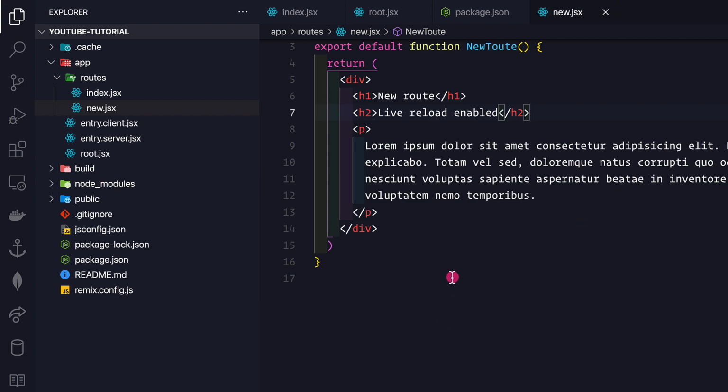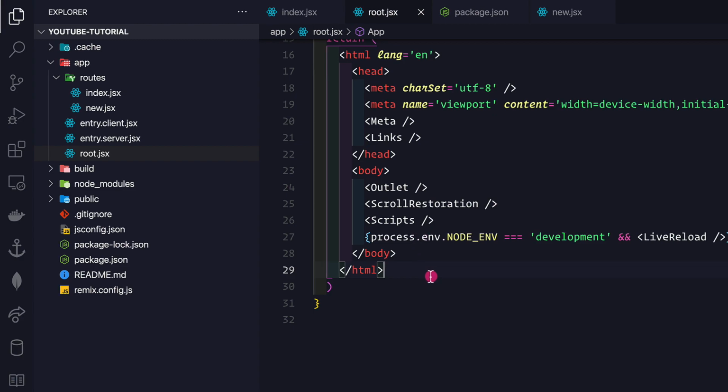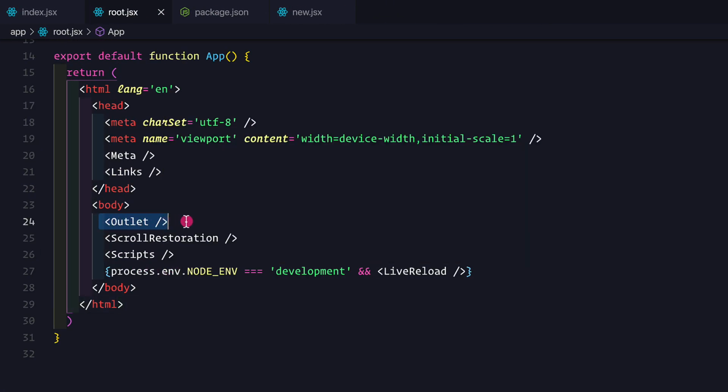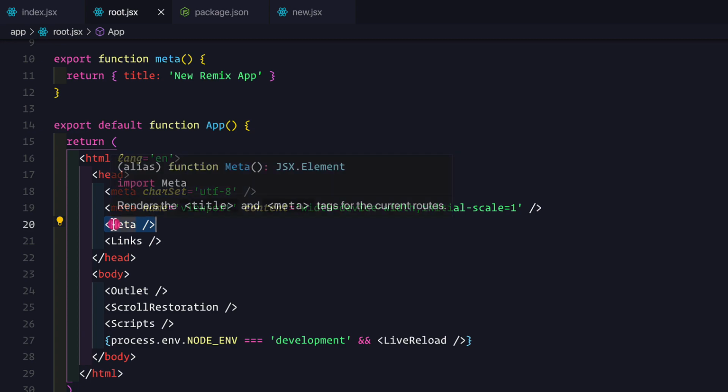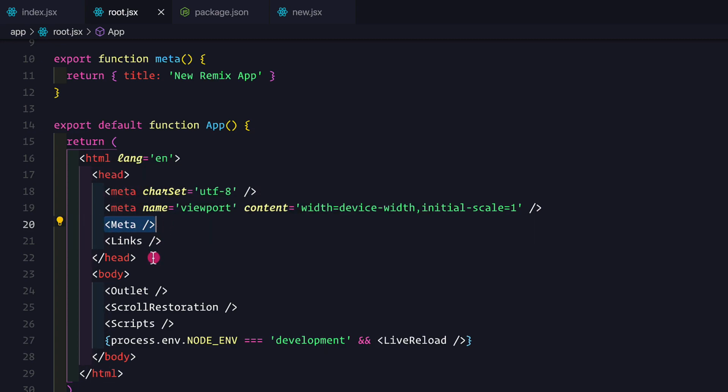So let me minimize the terminal here, and let me go to the root.jsx file. So now you know what Outlet means. Now you know what LiveReload means. And for ScrollRestoration and Scripts and Meta and Links, I would be coming to them in a moment. So now let's have a look at this Meta thing here. What is this Meta component doing here?